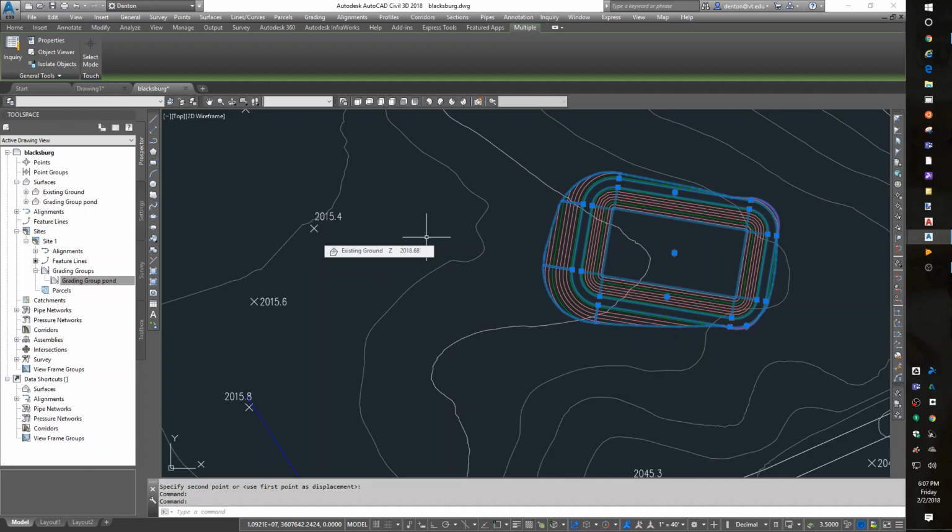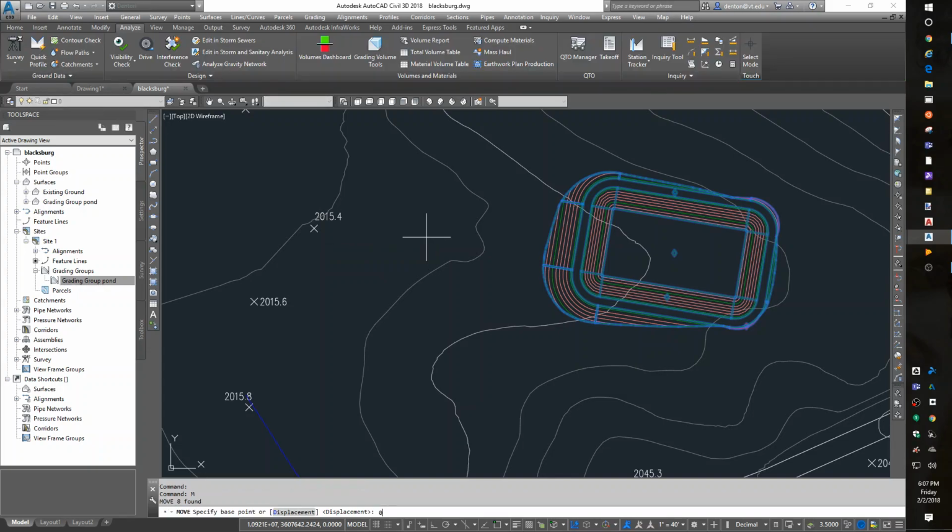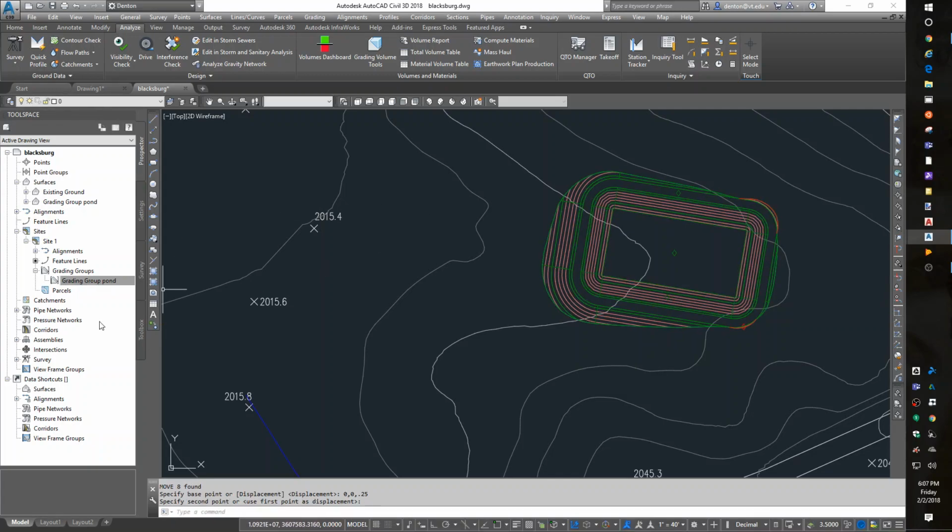Okay, so I selected the object, move, 0 in the x, 0 in the y. Let's move a half foot up. Enter. Check our grading.